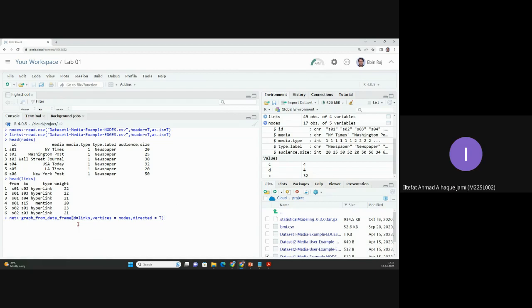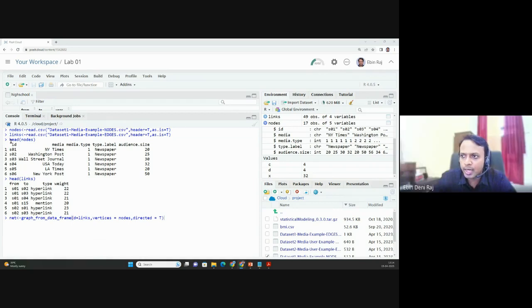Sir, will this function work without creating a data frame first? Here we already have the data frames. One is nodes and the other one is links. What we have created in the previous step, here we have used just after reading from that CSV file, automatically it is stored as a data frame.